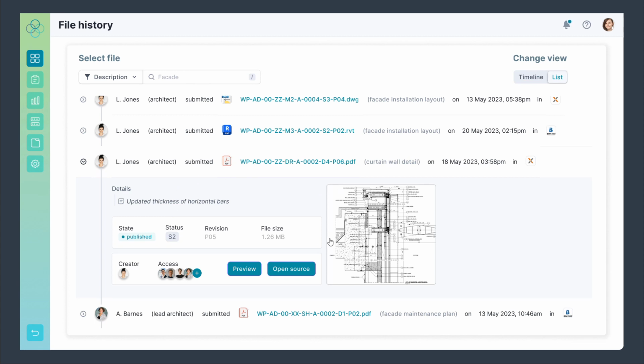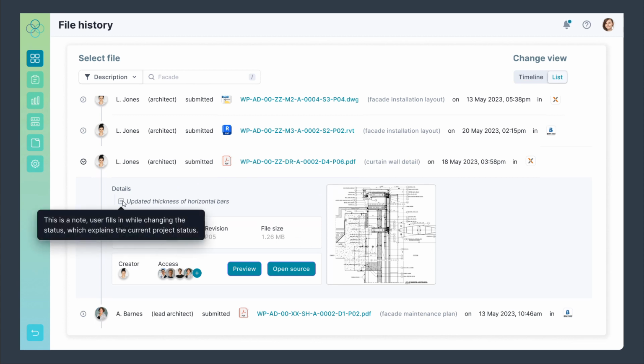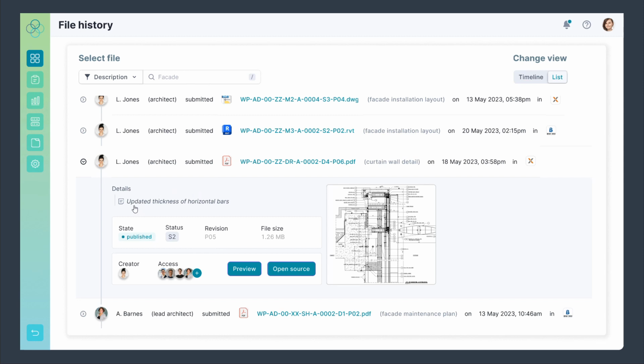So we see a small preview and then basic information. What was the change about? So for example, if you're updating the thickness of horizontal bars in the curtain wall, we see some information about the file, like the state, the status, the revision number of the file, who created it, and who has access to it.